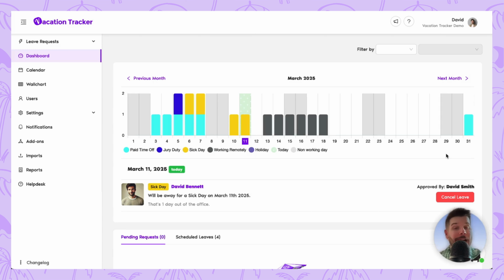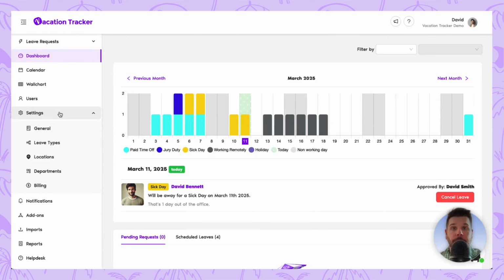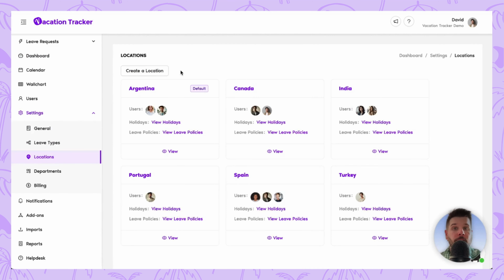Now to get started, as usual, you're going to want to log into your Vacation Tracker account and then navigate to that left-hand menu and click on Settings to open up the extra options. Then you're going to click on Locations because it is here where you can choose to manage holidays for each location in which you operate.